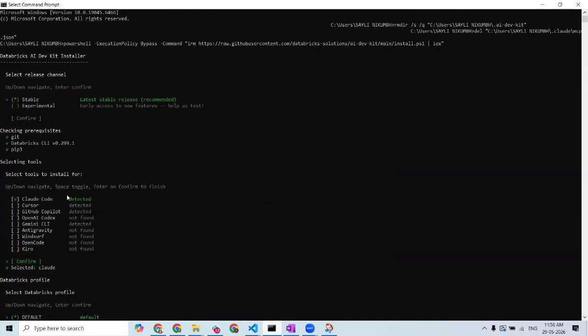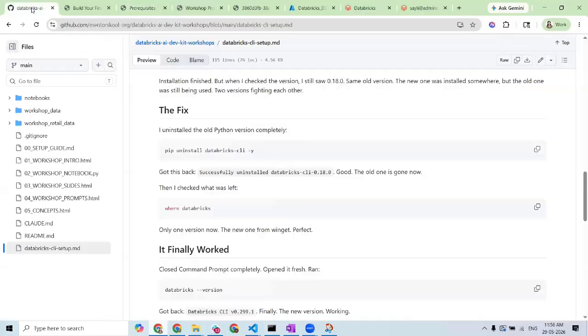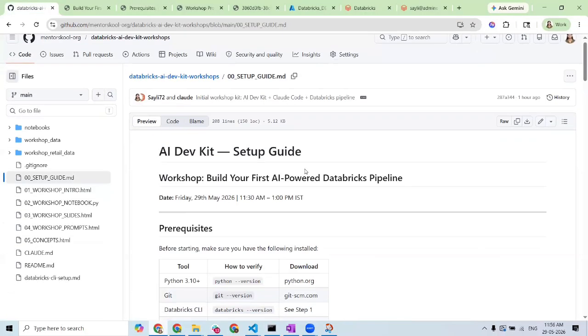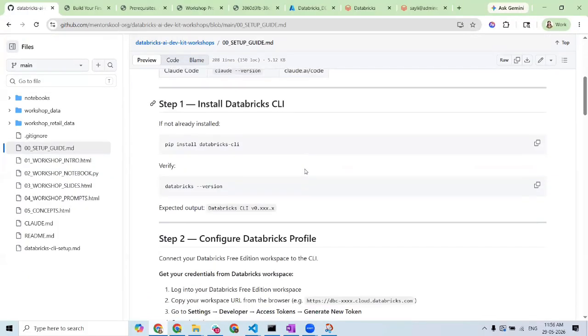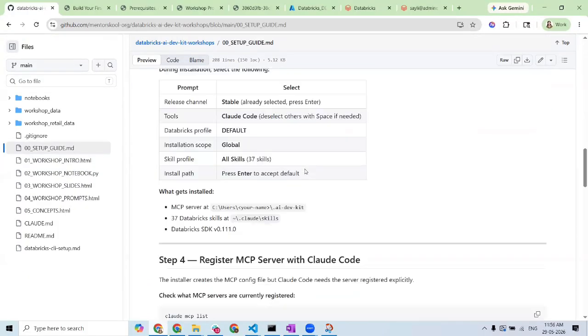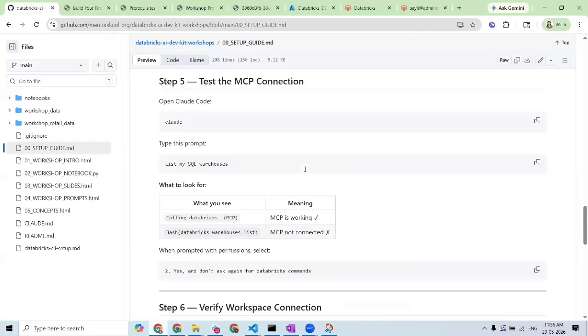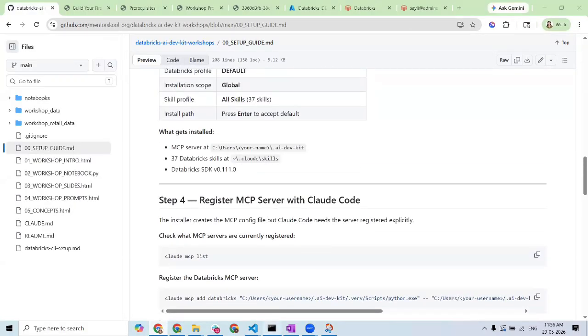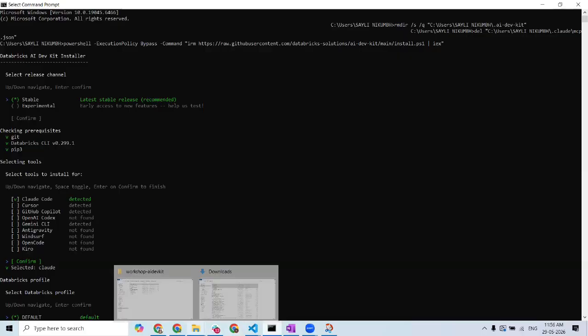Again, if you want to do the same process, I have already created a setup guide for you. You can find it in the repo which we will be sharing. You can follow it and install AI DevKit.